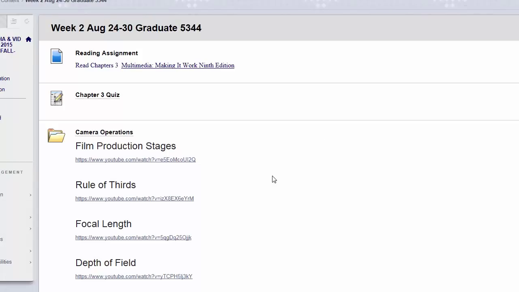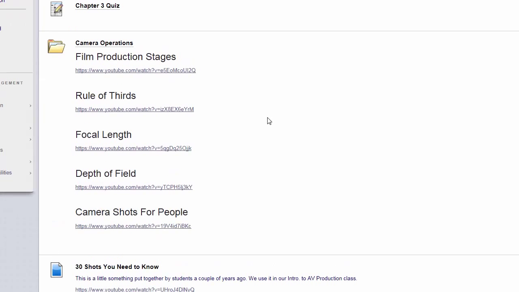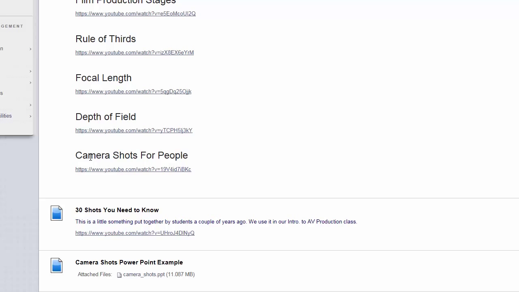I'd like to walk you through a little bit with this week. First of all, you have your reading, you have your quiz, and then you have some examples of camera operations. So I have a nice little thing here on stages of production, which you will need to know because we'll be using those terms in the not too distant future. The rule of thirds and how they apply with shooting video, focal length, depth of field, and if you're a still photographer, you're very familiar with some of these terms. Camera shots for people, go through that. And then I have a fun one here that my advanced students did for the intro classes a few years ago, which is kind of cute.